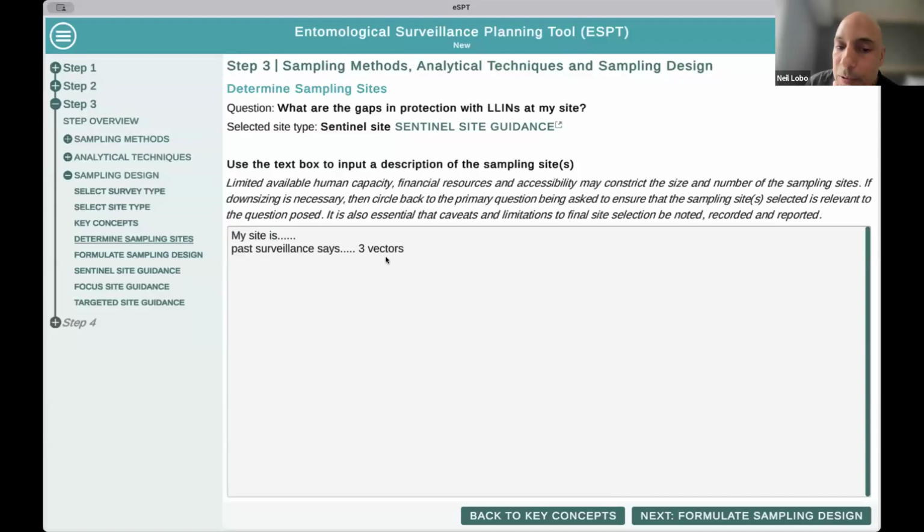In your downloaded Word file, you can add a map in there as well. So you can describe your site and add a map. And of course, if you don't have a map of your site, you can then add your map into that.